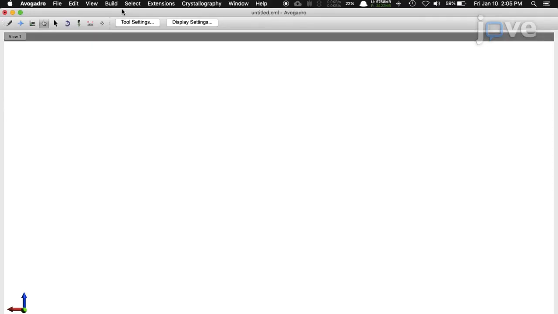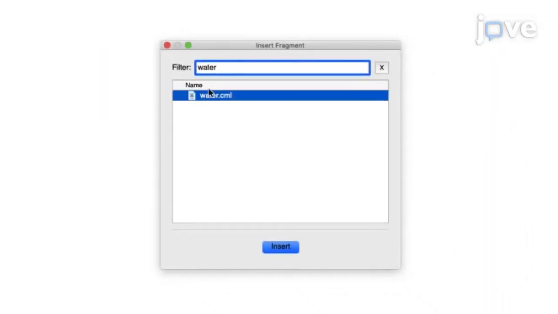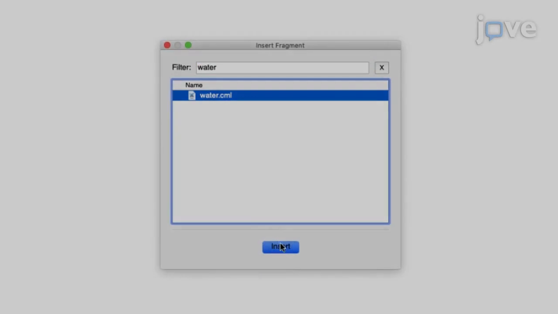To obtain a minimum energy structure of isolated water, open a new session in Avogadro and select Build, Insert, and Fragment. Enter water into the filter text box, select the water file, and click Insert.